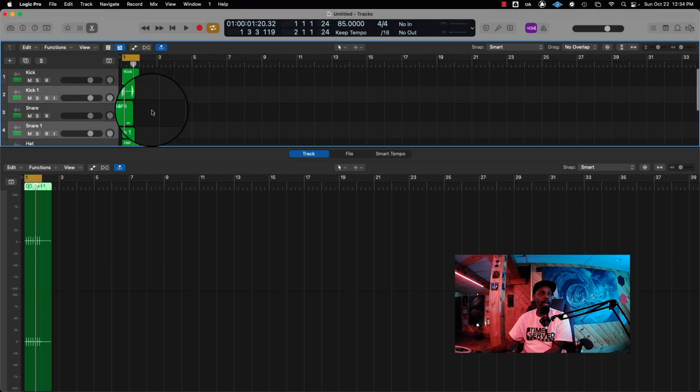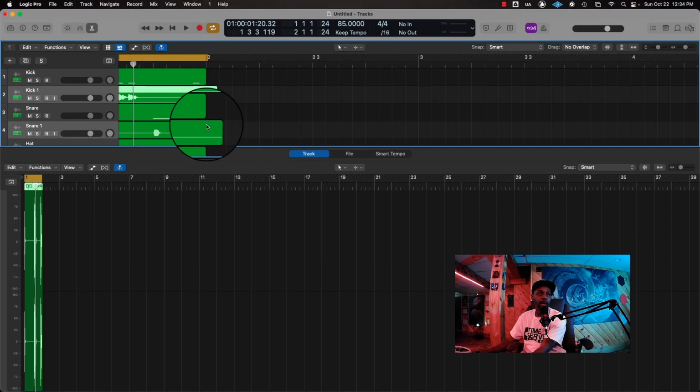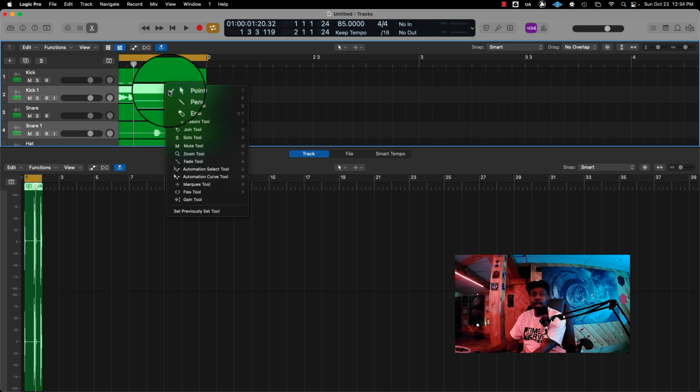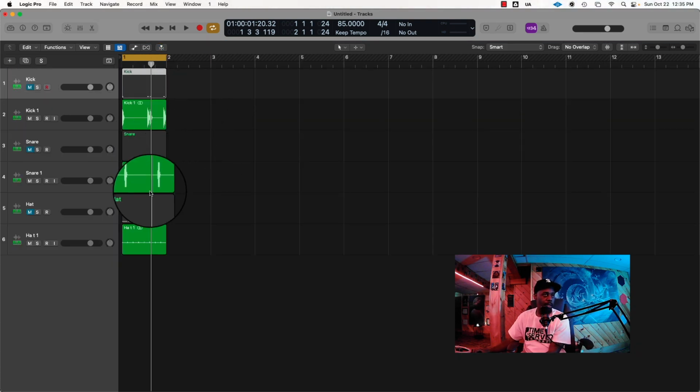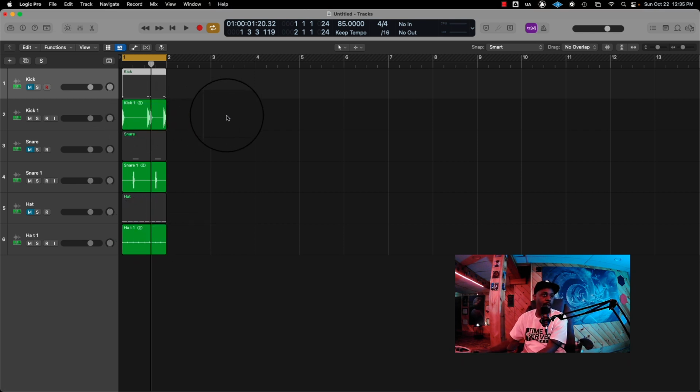So now we got all our sounds. If you want to cut off this excess, you highlight the loop, TI to bring up the cut tool, cut it, delete. So now that we have our kick, snares, and hats on as audio tracks, we could actually save this as an Apple loop and come back to it later.